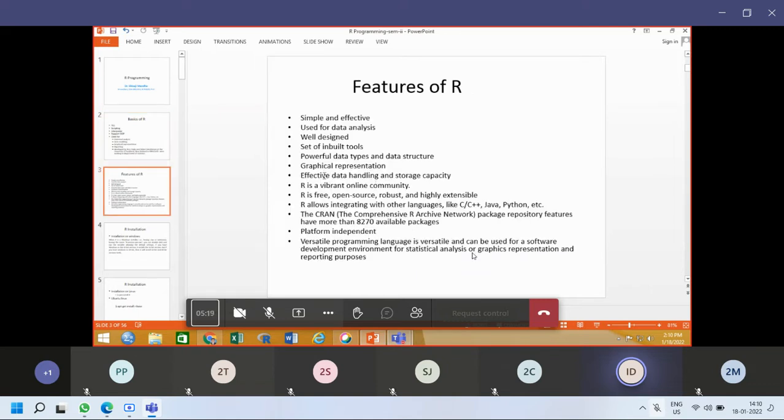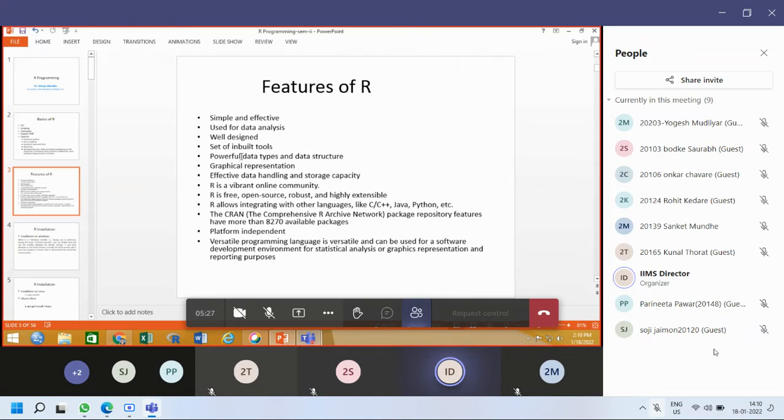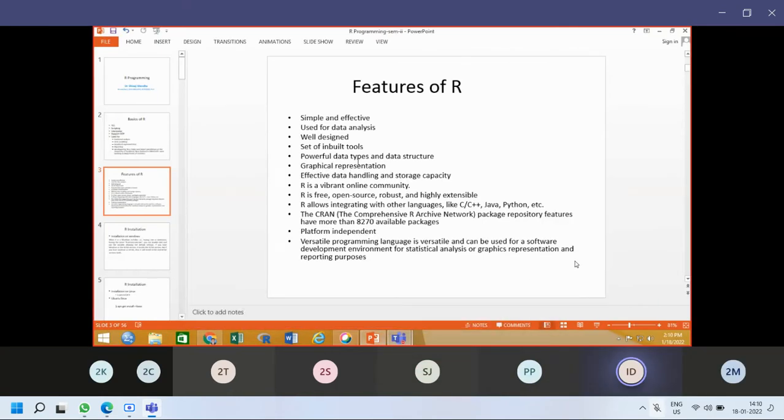These are some common features which we discussed last time. It is simple and effective, used for data analysis, and well designed. It has a set of inbuilt tools; so many tools and techniques are available. It has powerful data types, just like the C programming language, and data structures. For graphical representation, a variety of graphs can be drawn using R. It has effective data handling and storage capacity. You can handle a very vast amount of data, and after processing the data, you can store the result in R.